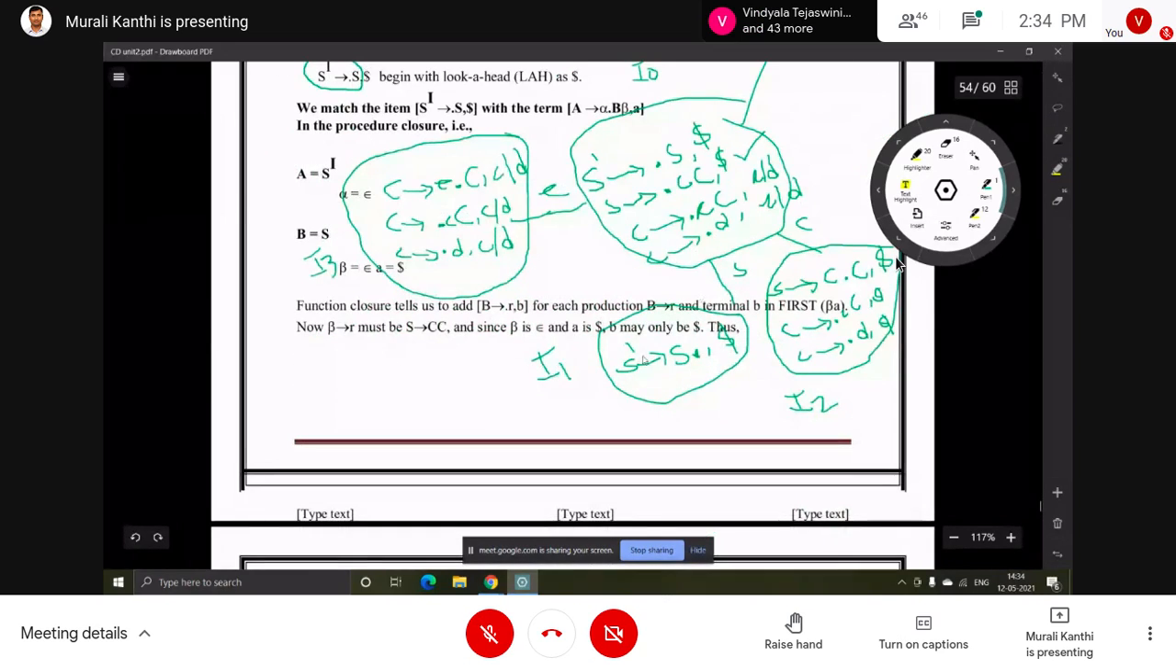Next, apply the goto function on I1. So first of all, what you have to check is whether the goto function is possible to apply on I1. When is it possible? When after the dot some symbols are there, then it is possible to apply. Okay, after that no symbol is there, so the goto function cannot be applied. Just leave. Next I2.